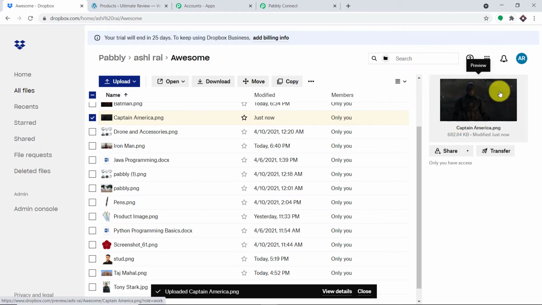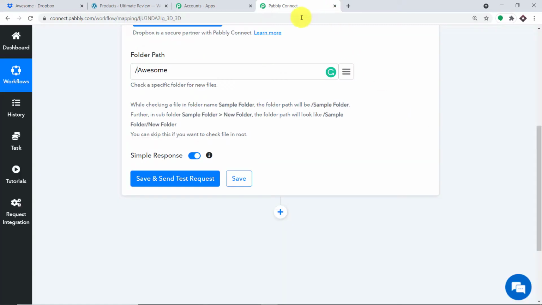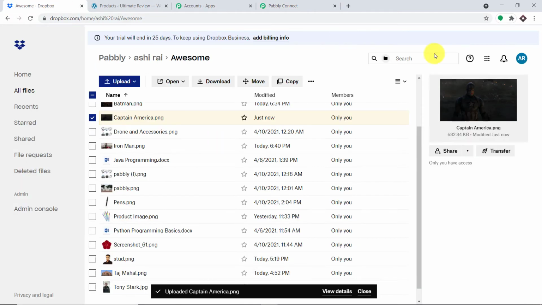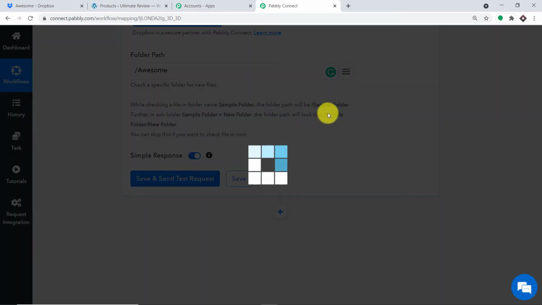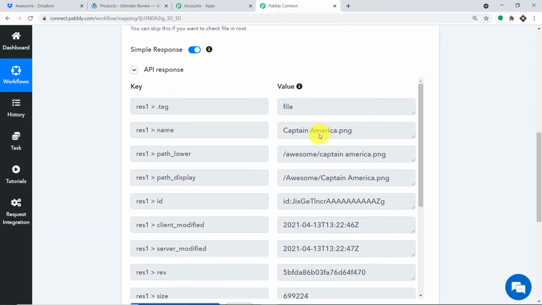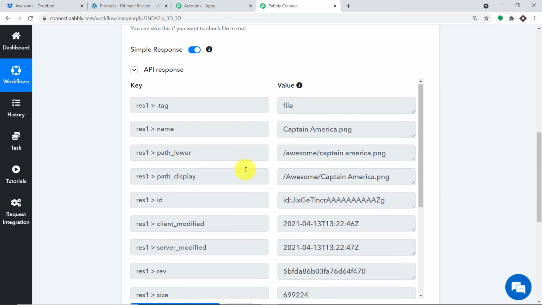Basically this is the image, and this image will be sold as a wallpaper in our WooCommerce store. That's the idea. When I click on save and send test request, it will fetch the data of this recently created image. Let me just click on save and send test request. Okay, so this is the API response. As you can see, the name is showing as captainamerica.png.